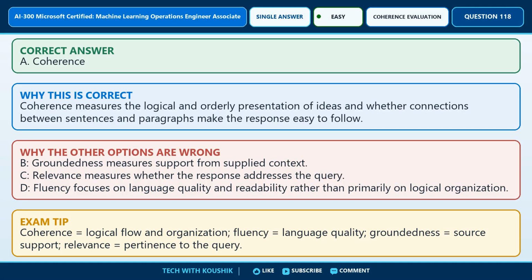The required response is option A, coherence. The key reason is coherence measures the logical and orderly presentation of ideas and whether connections between sentences and paragraphs make the response easy to follow. The incorrect choices fail for the following reasons.